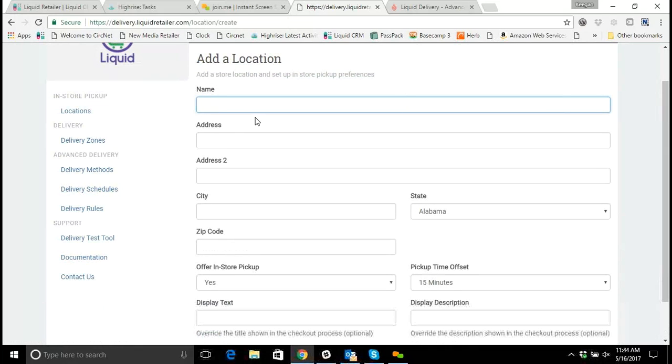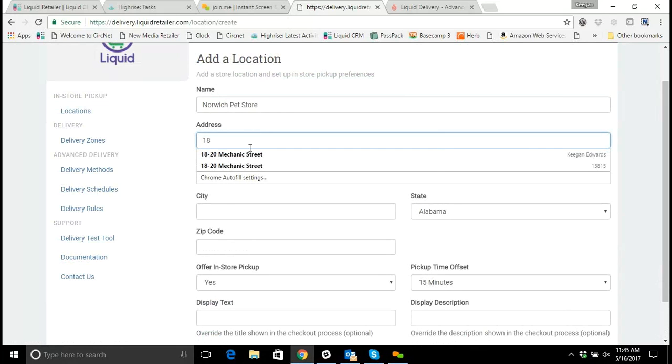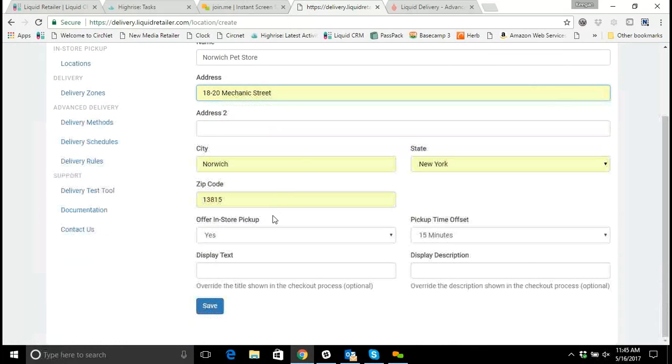So you can go through, I'm just going to do an example here. We'll call it Norwich Pet Store, and I'll put in my address. Norwich, New York, offer in-store pickup. Pickup offset. So what does this mean?